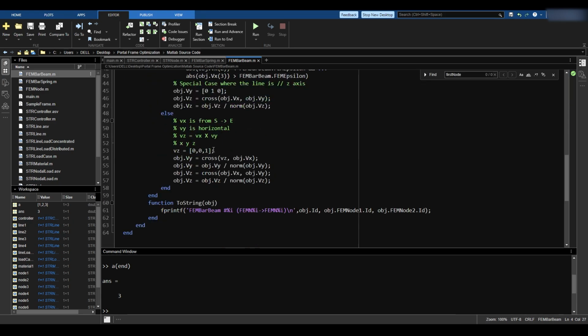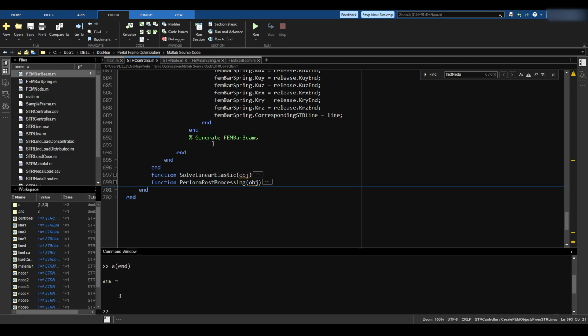Now I'm happy. So we defined our FEMBarBeam as a member or object. Back to this point, we have done everything seems to be right. So we need to go back to str controller, right? Because here is where the magic is going to happen. We are going to define the FEMBarBeams here. So how do I do that?